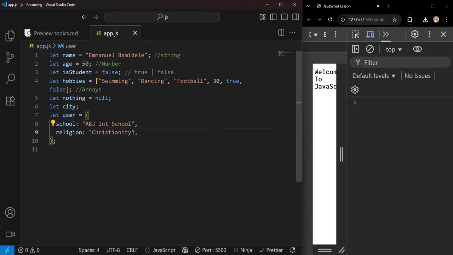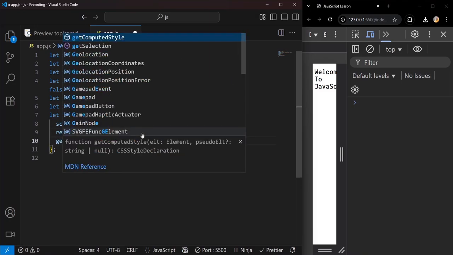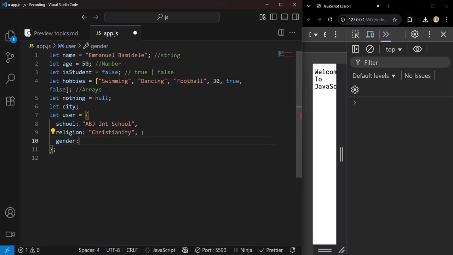An object can also take multiple values, and they are in key and value pairs, or property and value. This is the key, and this is the value. In this object, we have the key school. What's the school the person is going to? The value of the school is ABJ International School. We have another key, religion. What's the value of the religion? Christianity. We can also add gender as another property, another key. What's the gender of this person? Let's say male.